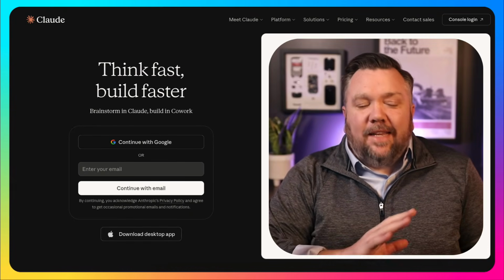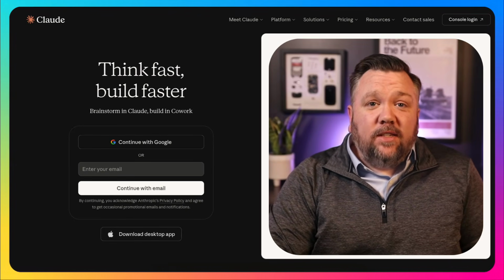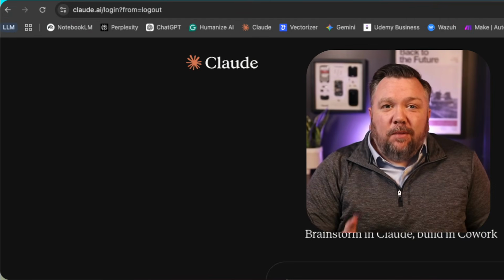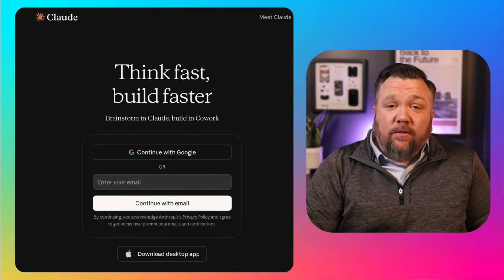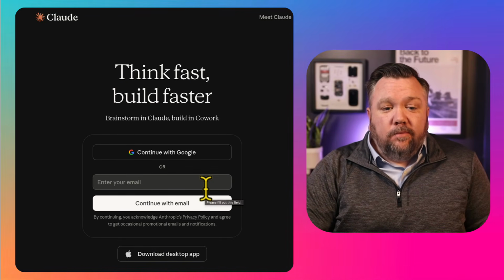So I'm going to show you the easiest way that you can install Claude Code on your Mac. And the whole thing just takes a couple of minutes. You start by heading over to claude.ai to set up an account. If you don't have one, that's okay. You can click on Continue with Google, or you can type in your email.